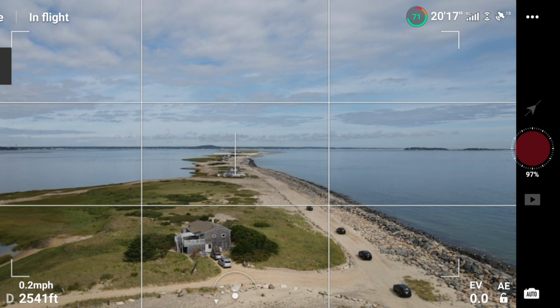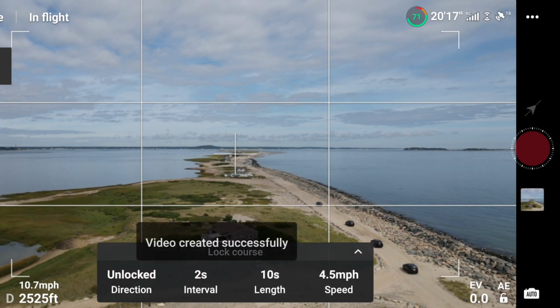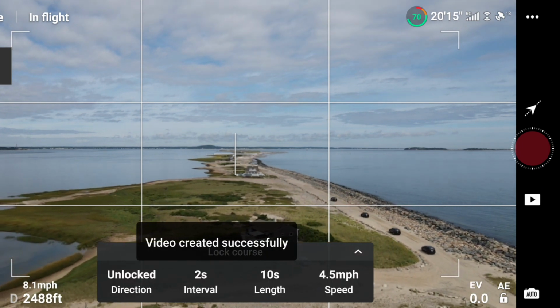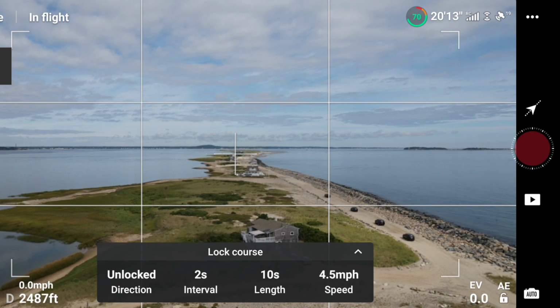The next step is to find a subject that is either moving itself or that has moving bits around it. We've talked about the traffic island before. All you want to do is just like with all the quick shot modes on the DJI Mavic Air. And if you don't know the quick shot modes, I've made a whole series about them, so check them out in the description down below.